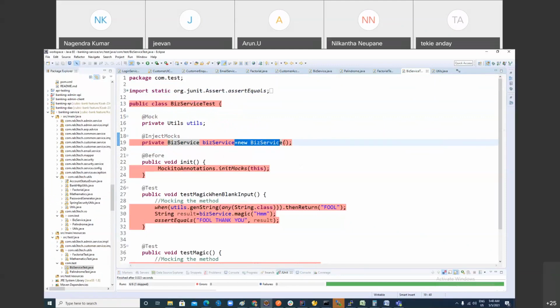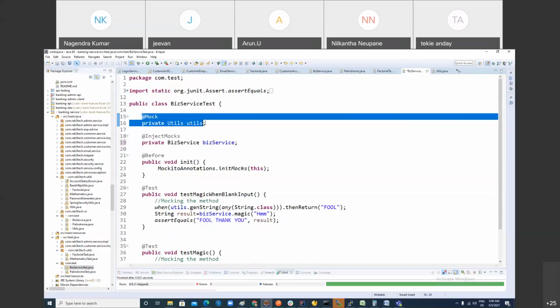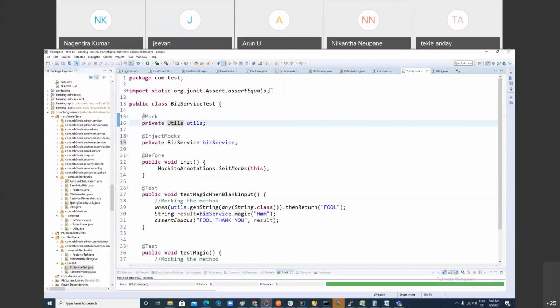So how am I doing it here? We don't need this. Here I'm using the mock annotation, and it is coming from Mockito. Which frameworks give you the capability of mocking? Mockito, PowerMock, EasyMock. I'm using Mockito. So mock means it is creating a real object or a fake object? Fake object. So I make a fake object.